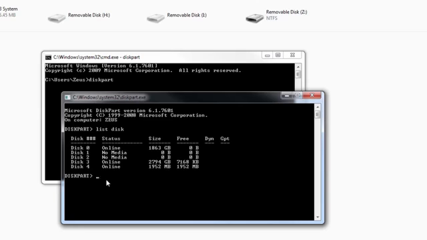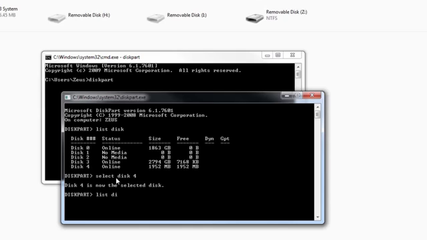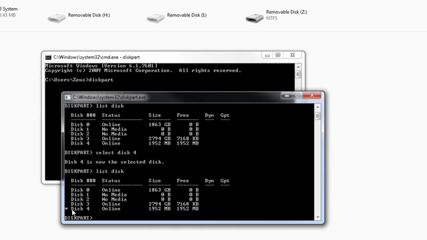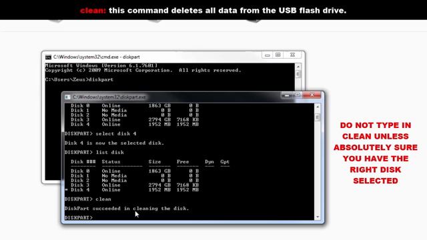So let's start the formatting process using the command prompt. The first thing you want to do is select disk 4. After you select disk 4, type in list disk, and make sure this tiny asterisk symbol shows up next to disk 4. That means it has been selected. And once it's selected, you want to clean this disk up. So type in clean, press enter, and as you can see, it says diskpart succeeded in cleaning the disk. So now the disk has nothing on it.